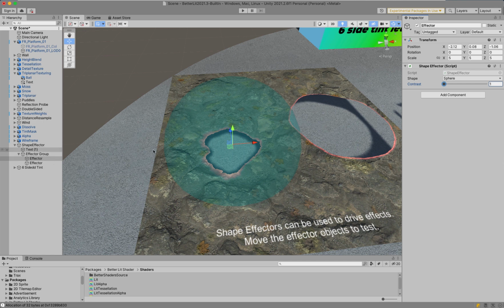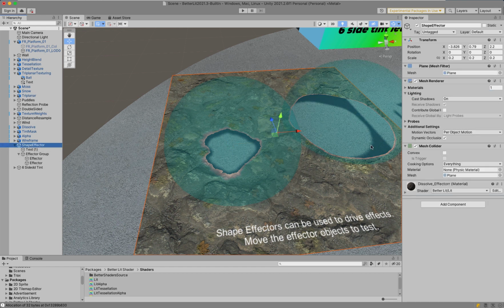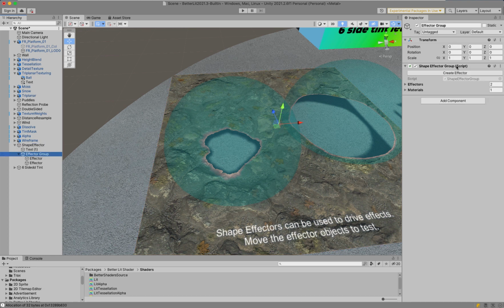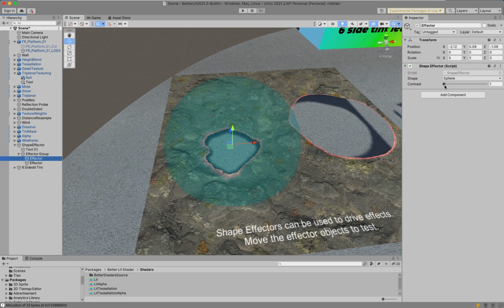And then basically the way these work, it's described in the docs, but you have these little effector groups. And so you create this group, and then this has a number of effectors in it and a number of materials it will modify. So if you have multiple objects in the scene that want to be affected by this, you add them to this material list. And you can have up to, I think it's 8 effectors per system. And so, yeah, you can have up to 8 of these spheres affecting as many materials as you want. And then the effector itself just has basically the shape and the contrast.